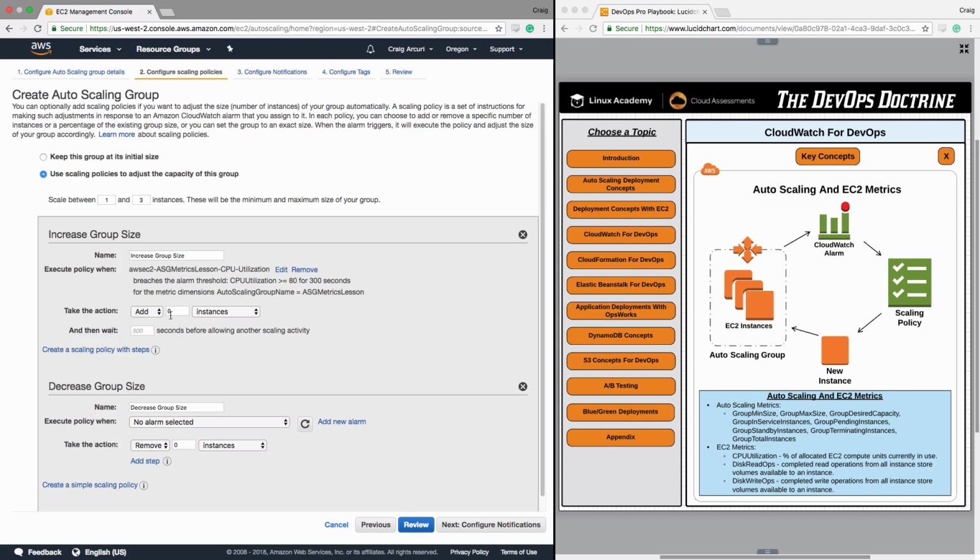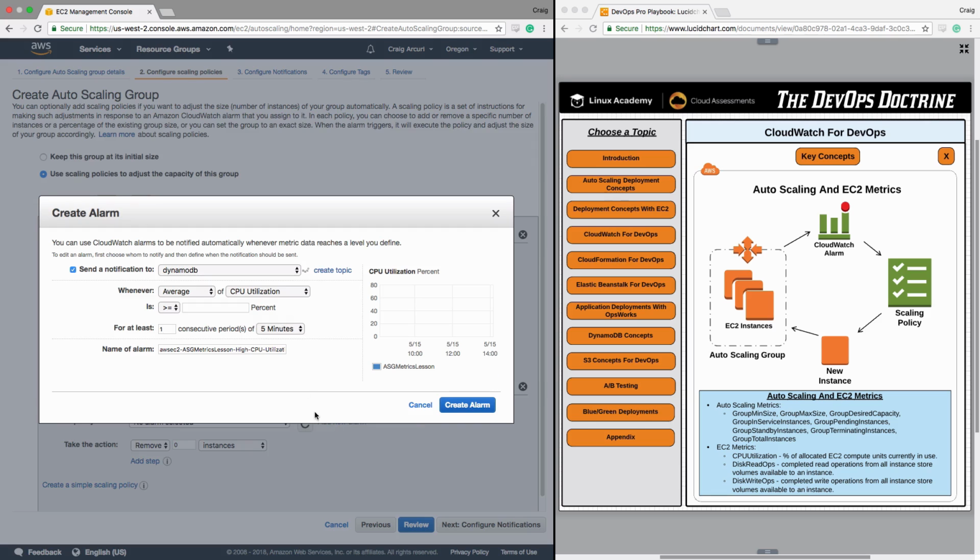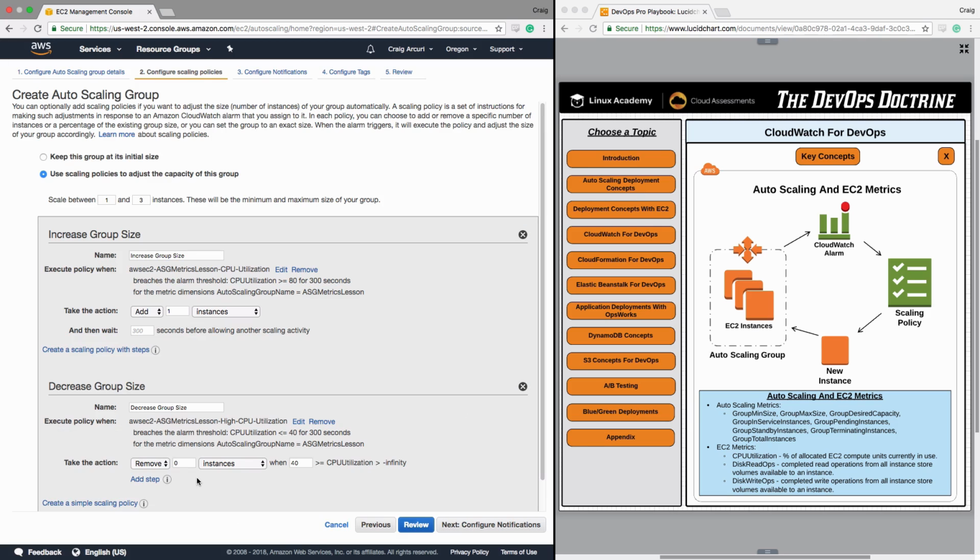Create alarm. Take the action. We could add a number of instances or percentage of the group. And let's just add 1 instance. Likewise, for scale in, average CPU utilization is less than or equal to, let's say, 40% for one consecutive period of 5 minutes. And we will remove one instance. We've seen this before.